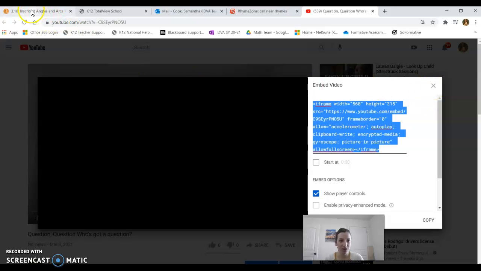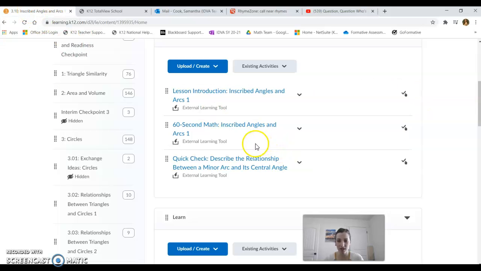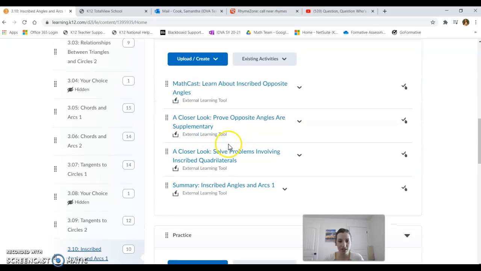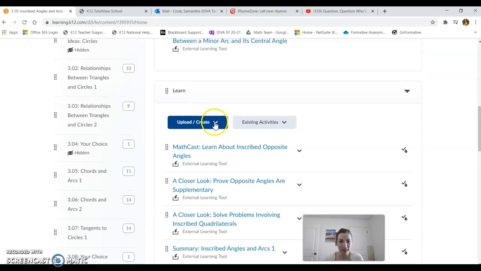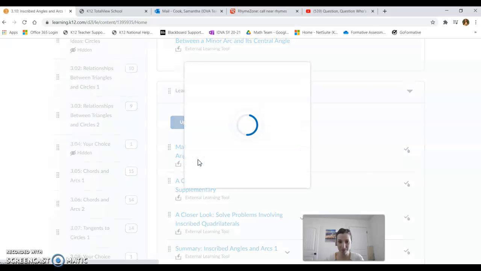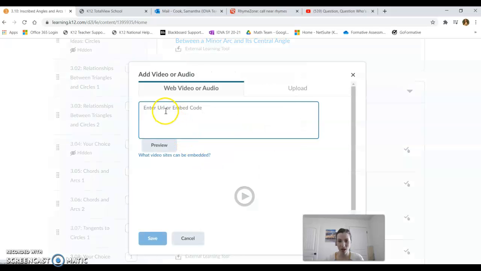course. So now if you go to your actual course, I'm going to put this into, I'm going to upload and create into the learn section of this lesson right here. So I'm going to go upload and create, and then I'm going to go video or audio, and then it pops up with enter URL or embed code.